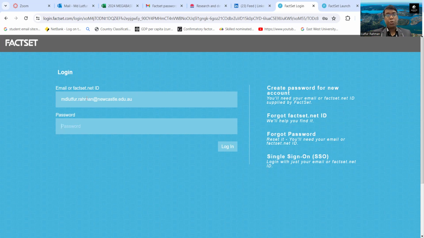So you need to put your FactSet ID, which should be the name part of your UN email, and then factset.net. That means, for example, for mine, it's the name part of my UN email, then you write factset.net. And then you need to put your password if you have already registered. If not, then on the right side, you will see the register button and you need to register the first time. Then you can use your password to get in.